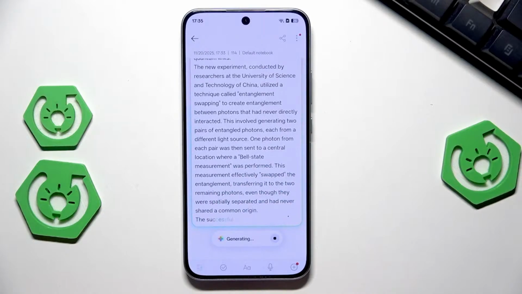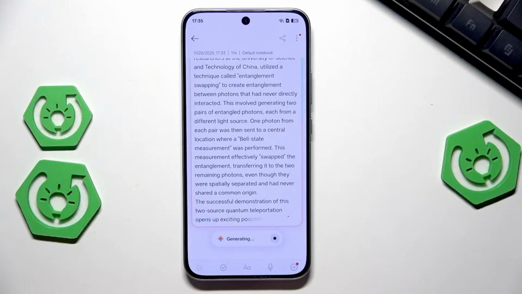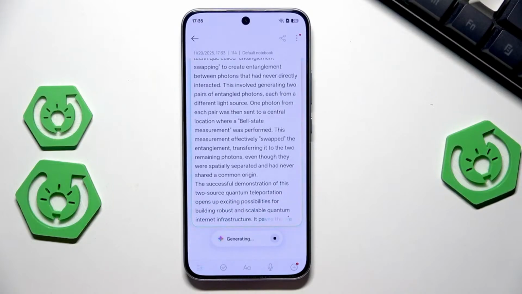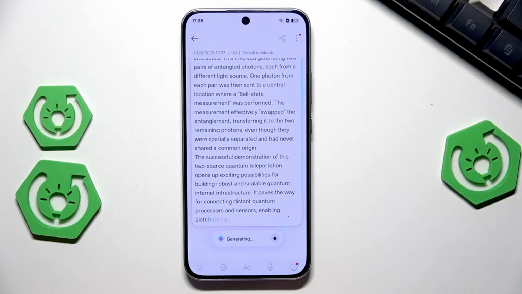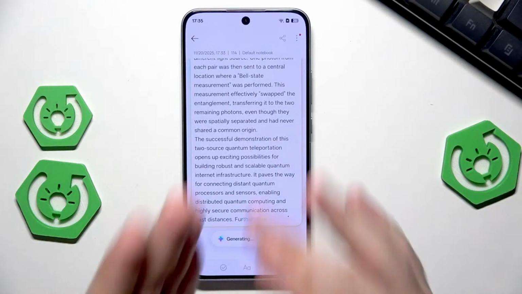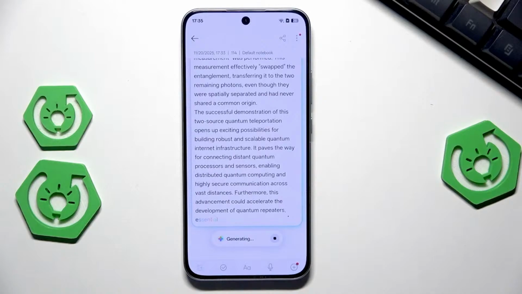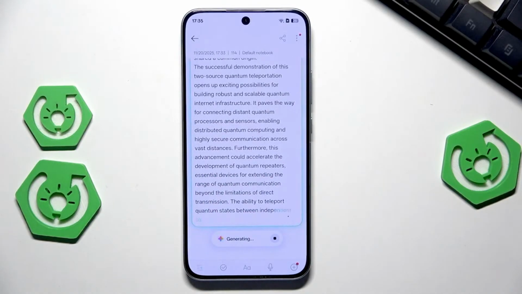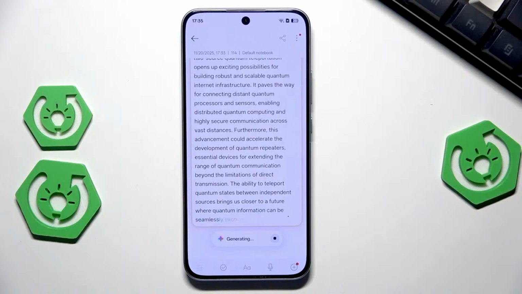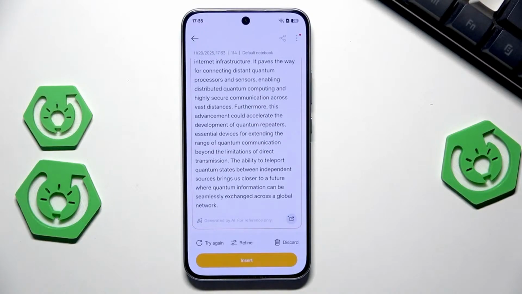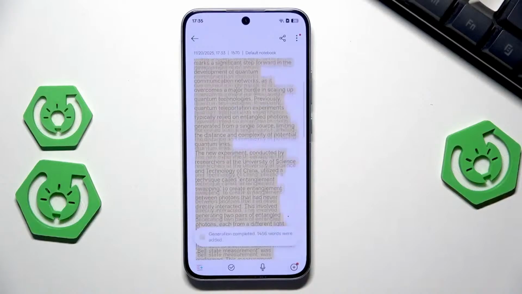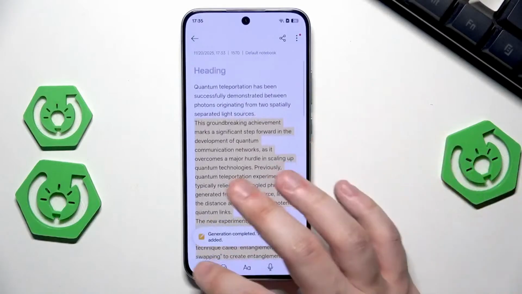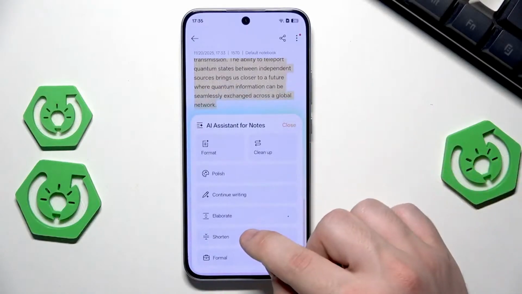Wow, actually this text is really long. I thought that it would be a little bit shorter, but when it finishes generating, I'll show you how to use the shortened version, for example. So we will shorten that text. Actually, wow, it is pretty long. Let's click on Insert. And now let's shorten that text.